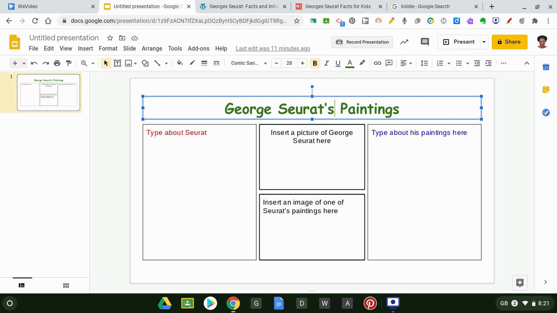Now, in your Google Classroom, Miss Bor has put a template like this. I have already typed out the title for you, and then there are boxes where you're meant to put your information. The information you find in Kiddle, you're going to put in these boxes. So the first box in red, you're going to type about Seurat. What did you find out about him? And what can you type about him?